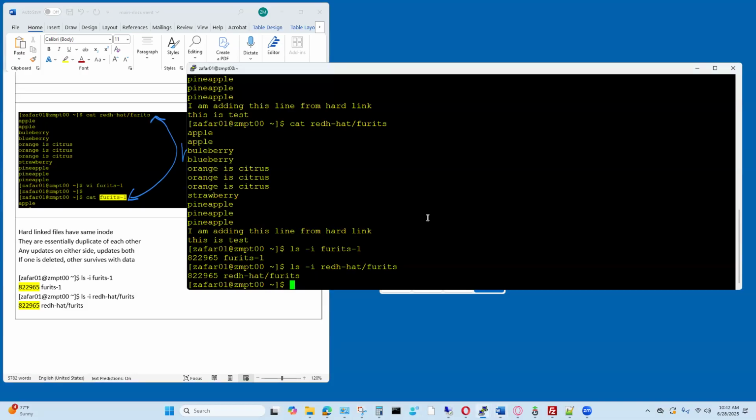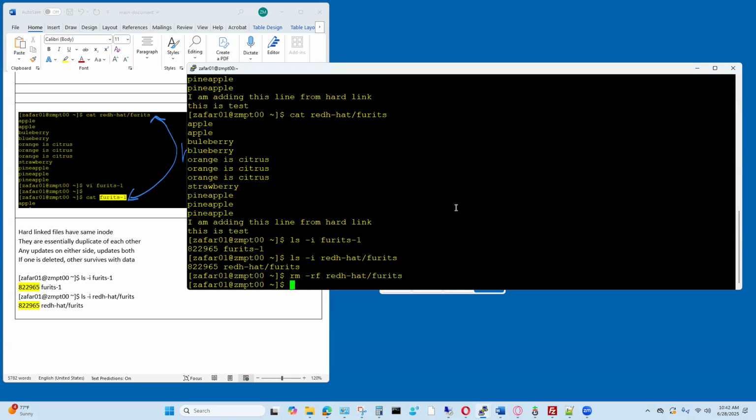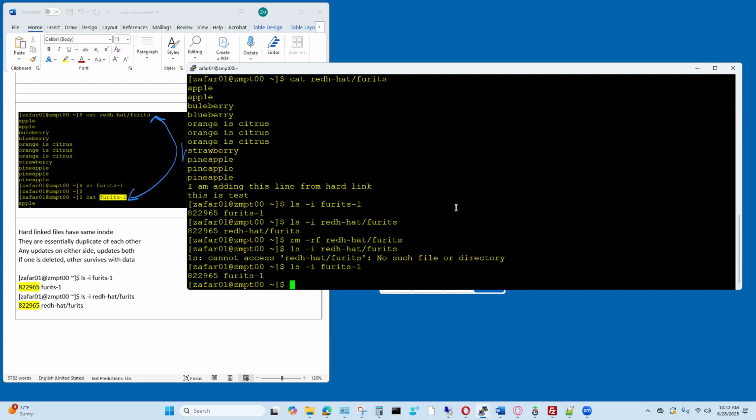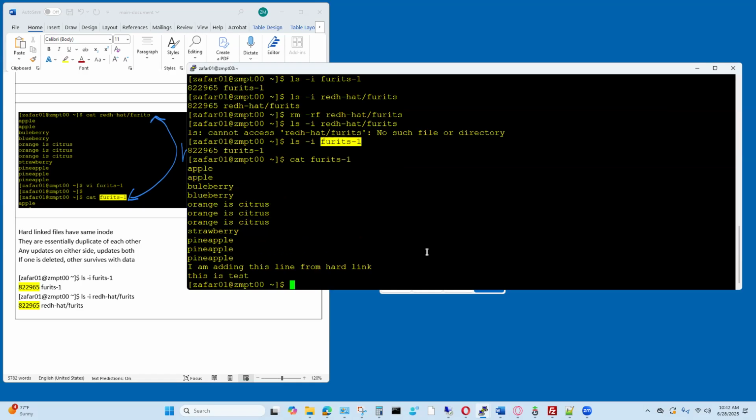Okay, so now remember this is the original file here. So I'm gonna get rid of that file. I'm gonna say rm -rf, and then I hit enter. Okay, if I do ls -l on that file, it says access, no such file or directory here. But if I do my local file here, the file is still there. And if I do cat here, I'm able to cat that file, no problem. See?